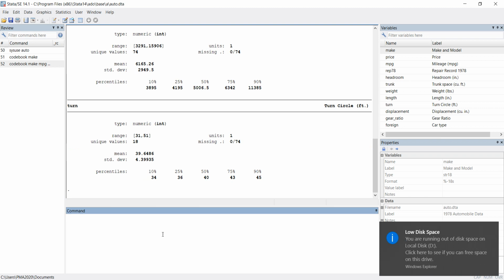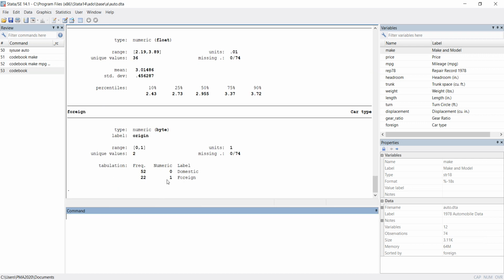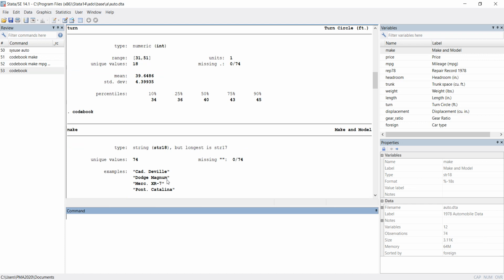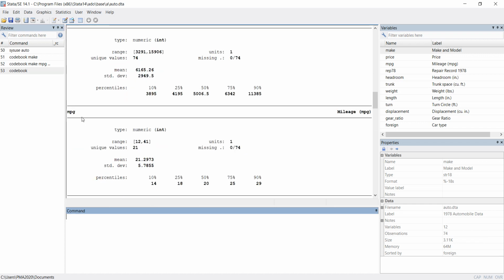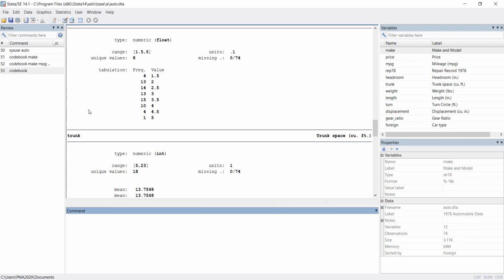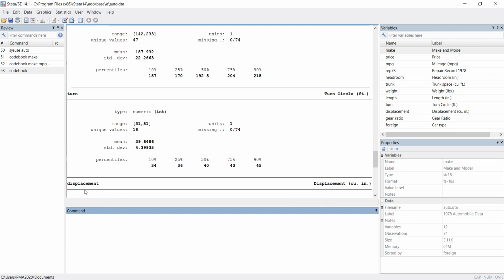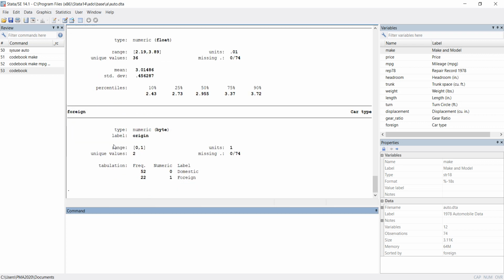Now, suppose I want to see my whole dataset. I enter codebook and then hit enter. Then it will tell me about each and every variable. You can see here's codebook: make, the second variable is price, then mpg, then rep78, headroom, then trunk, then weight, then length, then turn, displacement, gear ratio, foreign. So each and every variable has been covered by the codebook command.